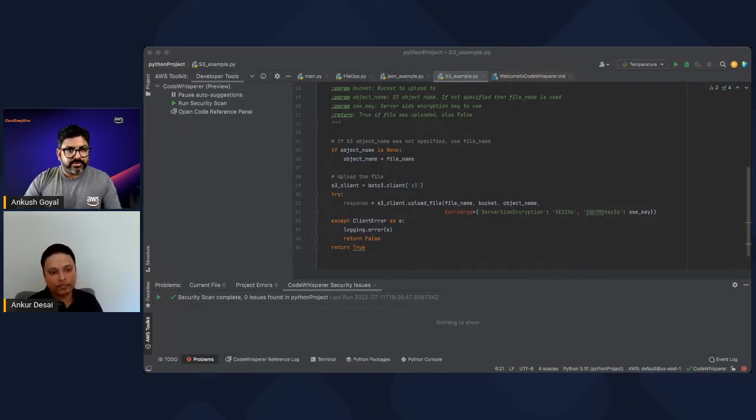Right. Got it. No, that looks good and it's promising. And I'm thinking that most of the developers will use it. They will get benefit out of it. One other thing I wanted to ask Ankur on this, like, what if the generated code is associated with some license?